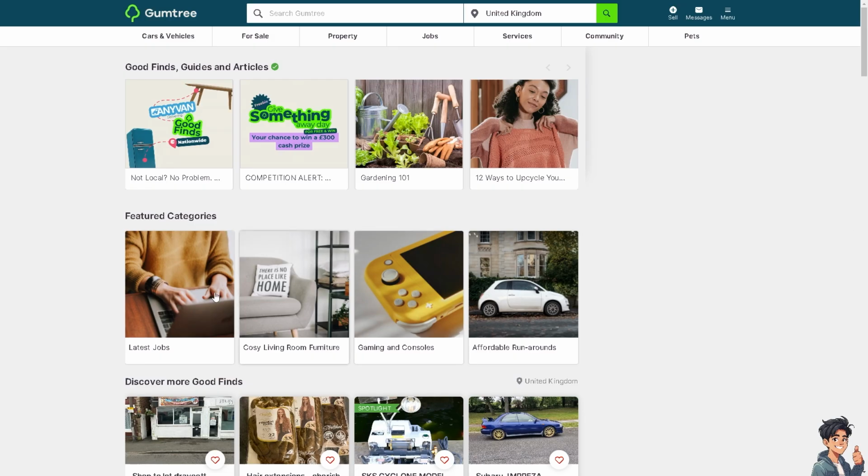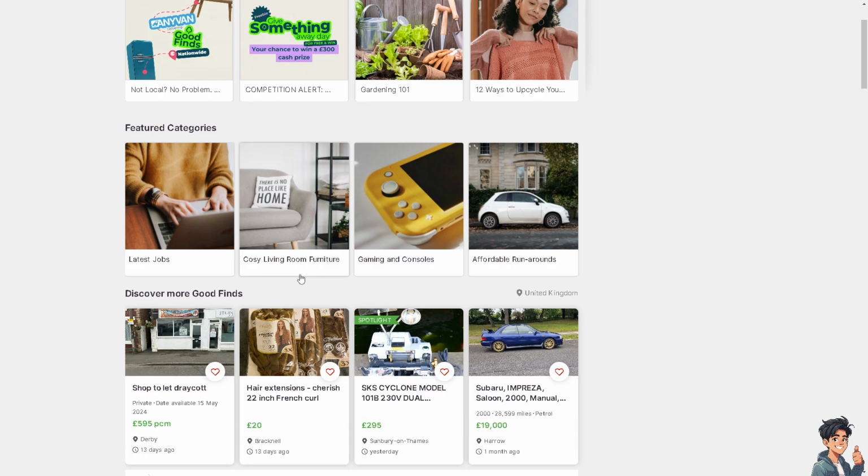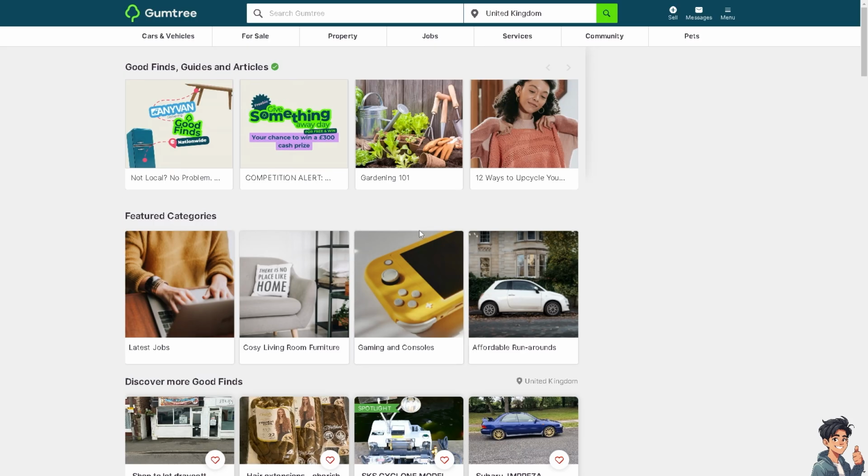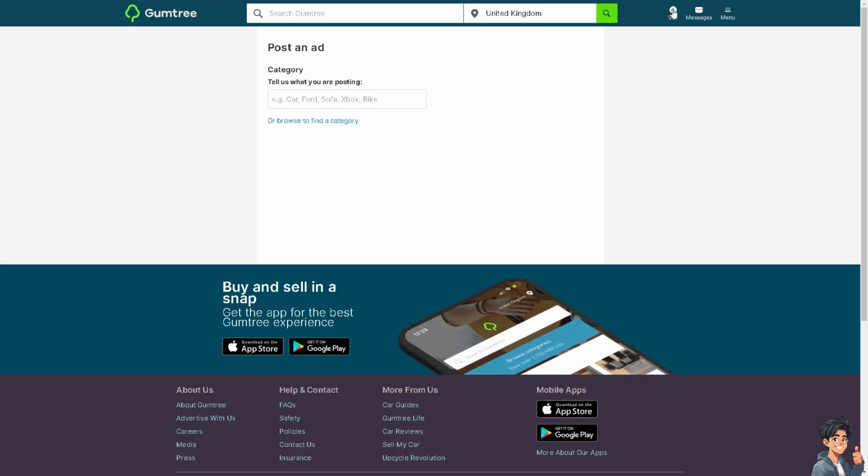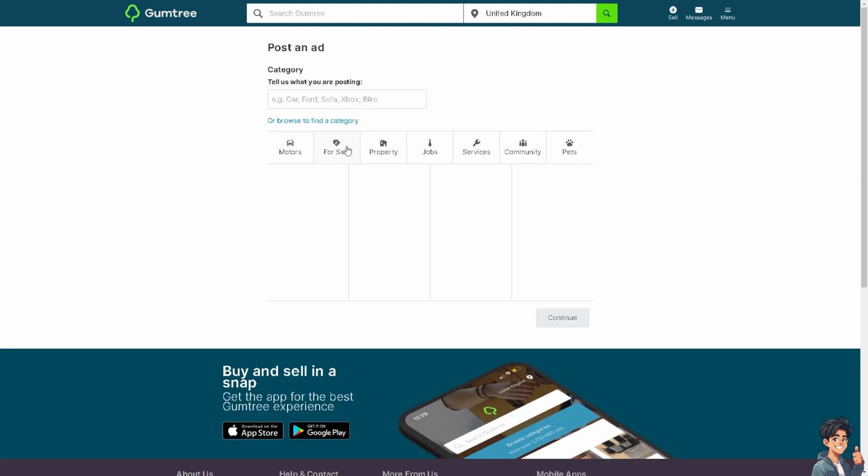Now, let me tell you, posting an ad on the Gumtree platform is a very straightforward and easy process, okay? So once you are here and you have successfully created your account, I need you to click on the sell button here, the plus icon. Now, from here, of course, you just have to choose the appropriate category for your ad, because Gumtree offers categories such as cars, property, jobs, services, community, and more. All right, or you can browse to find a category: motors, for sale, property, jobs, services, community, and pets.